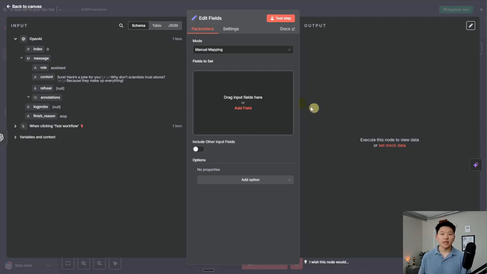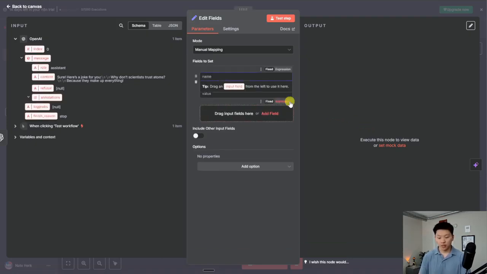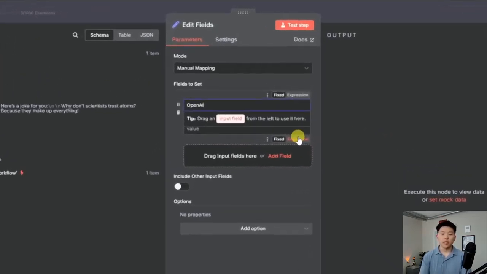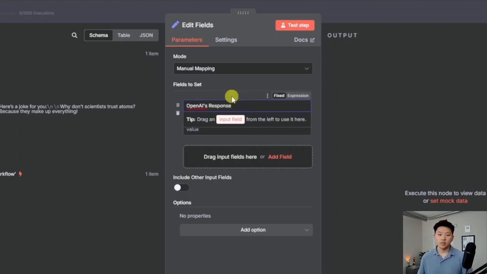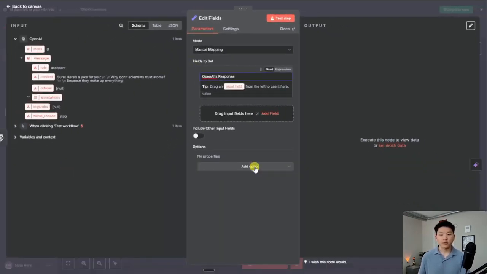What I would do is, let's say we wanted to add a new field, and I'm just going to call this OpenAI's response. So we're creating a field called OpenAI's response. And as you can see, it says drag an input field from the left to use it here. So as we know, every node has input, configuration, output. On the input, we can basically choose which one of these things we want to use. I just want to reference this content, which is the actual thing that OpenAI said to us.